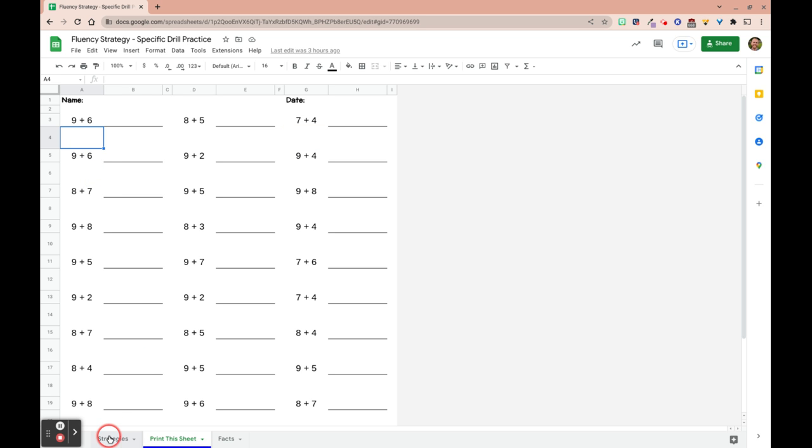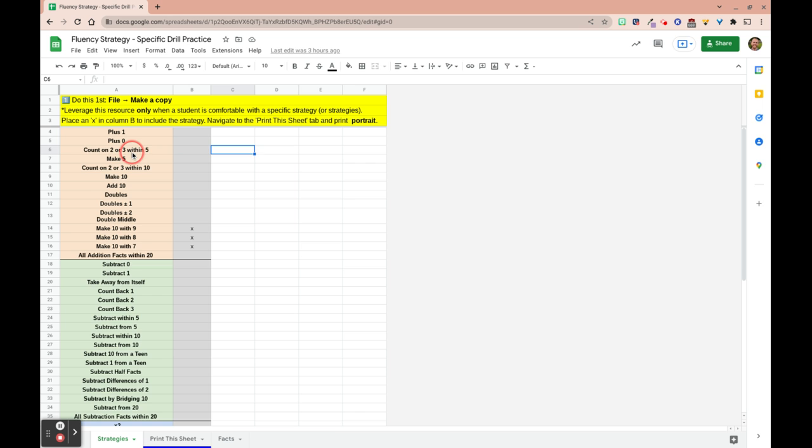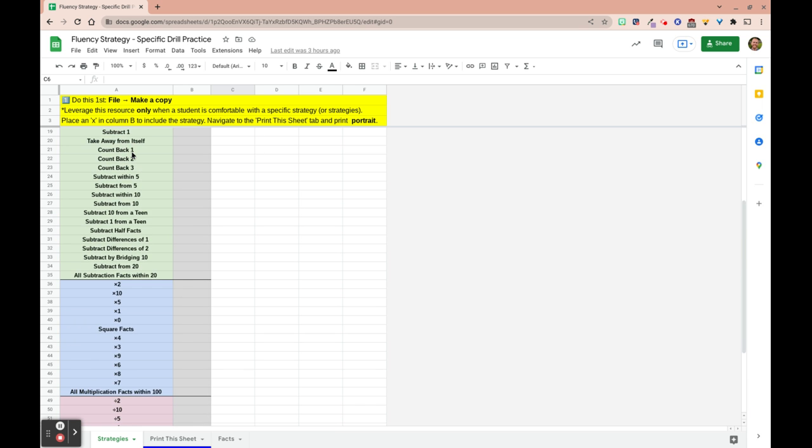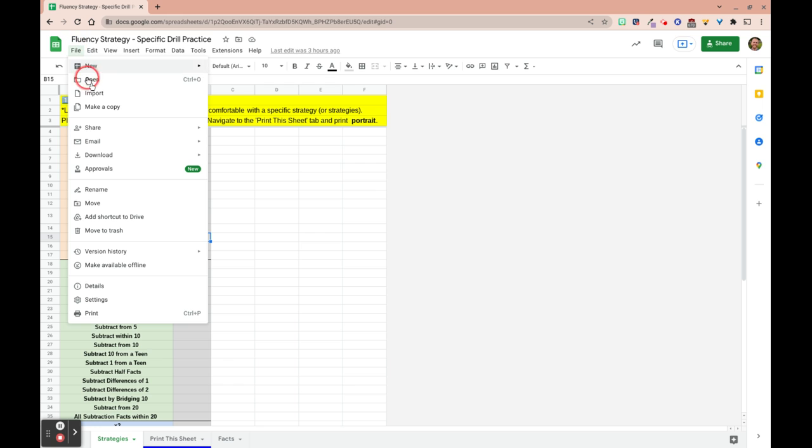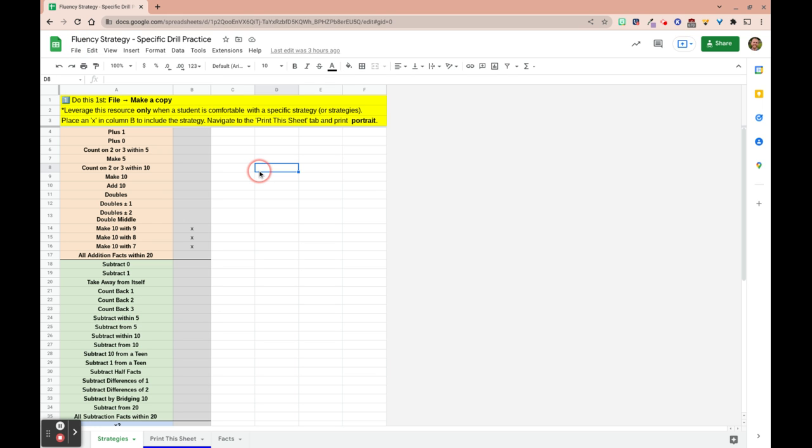All right, so if you come over here to the strategies tab, you will see all of these different strategies for addition, subtraction, multiplication, and division. And all you're going to do is put an X on the strategies you want to practice. All right, of course, make a copy of this first to have editing access.